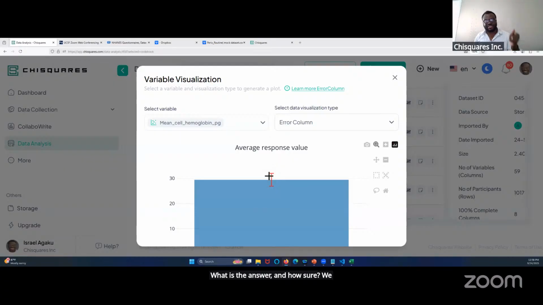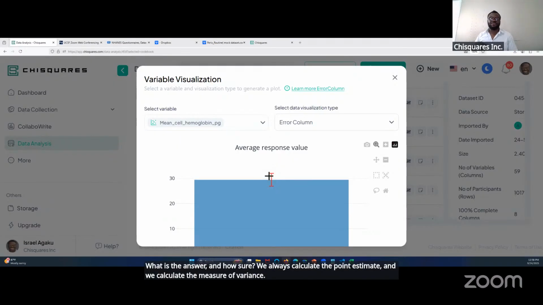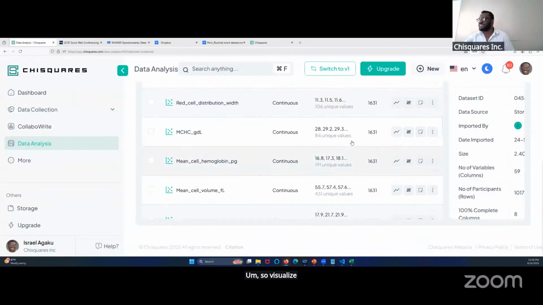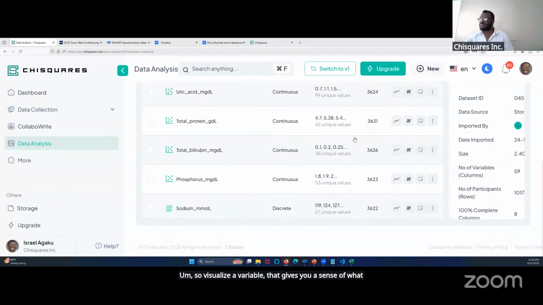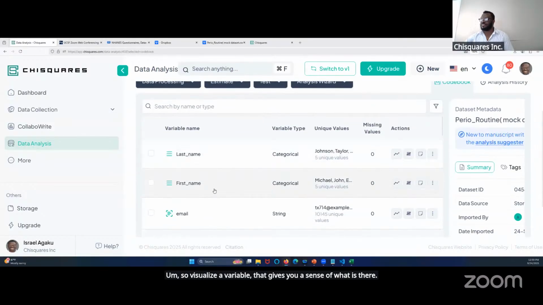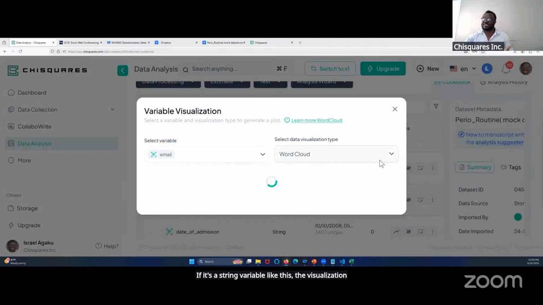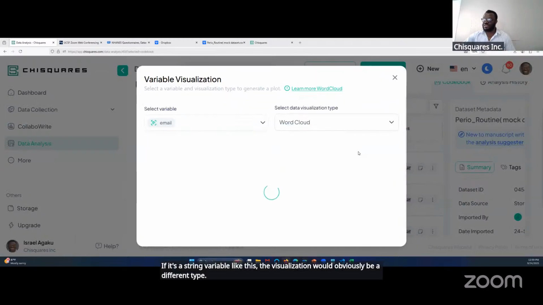We always calculate the point estimate and we calculate the measure of variance, a standard error, confidence interval, or whatever it is, to answer both things. What is the answer and how sure are we? So visualize a variable; it gives you a sense of what is there. Of course, the type of visualization for different variable types will be different. If it's a string variable like this, the visualization would obviously be a different type of visualization.